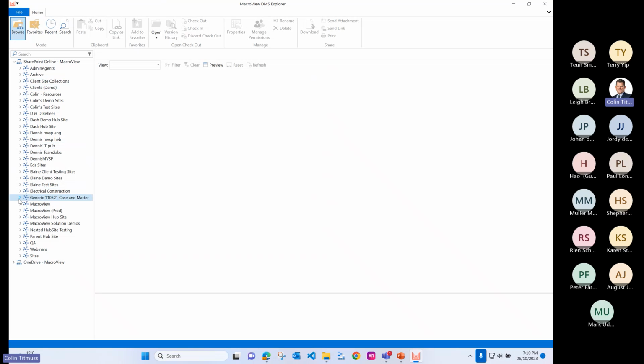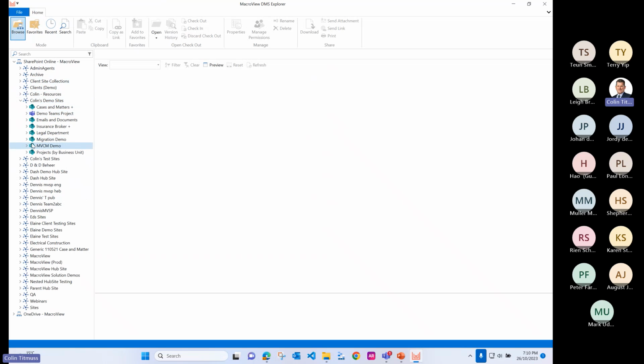I haven't had to go and find locations. They're all discovered based on permissions. So you'll only see what you have permissions to see, but we immediately represent that area so that I can now drill down through hub sites. In this case, I've got various sites and libraries.